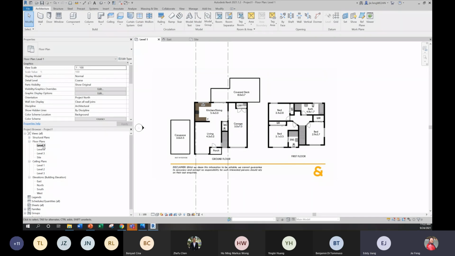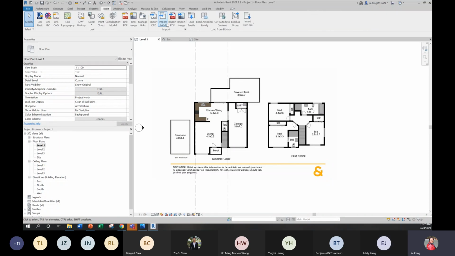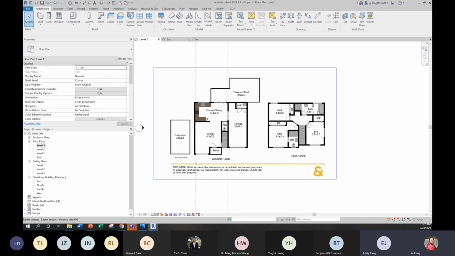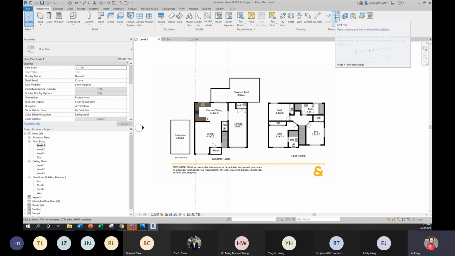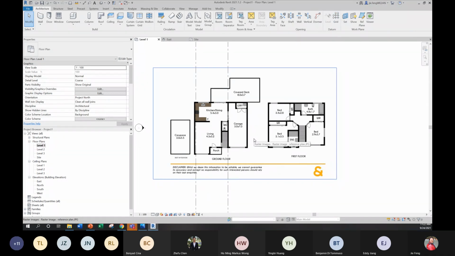We're on level 1. First, make sure we're on level 1, and we insert, import image. Yeah, okay. And how did you get those lines, the grids? Architecture, grid. Okay. Yeah, it's almost the same as how you place the levels.